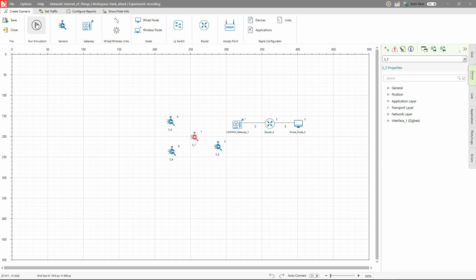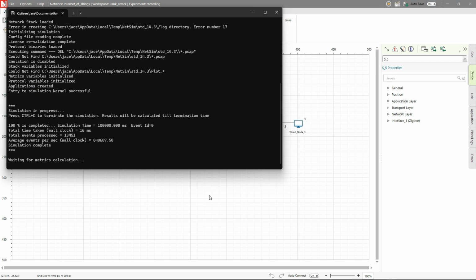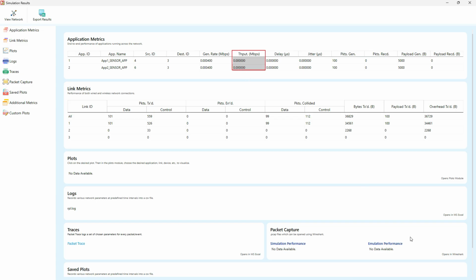But instead of forwarding these packets, Sensor 7 drops them, silently sabotaging the communication flow. The impact of the rank attack can be clearly observed in the results window. The network throughput is 0, indicating that no data successfully reached the destination.